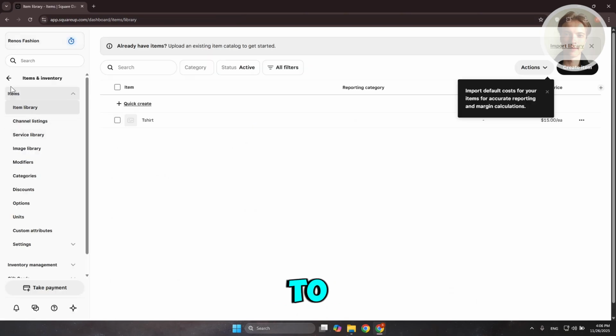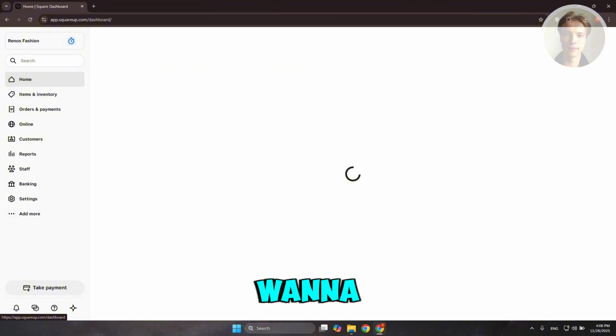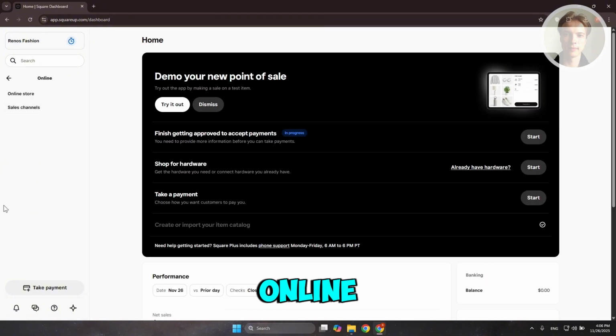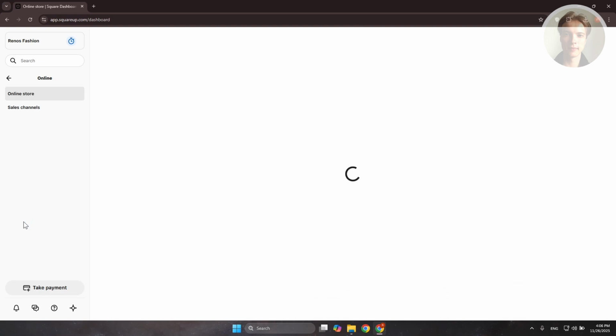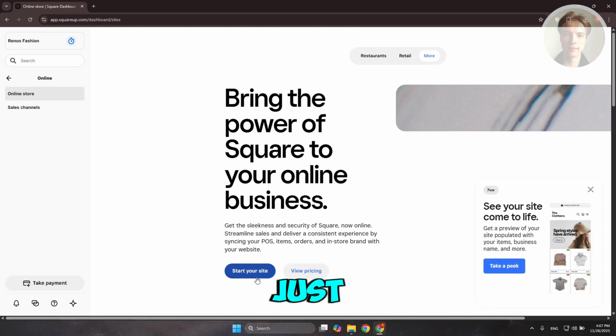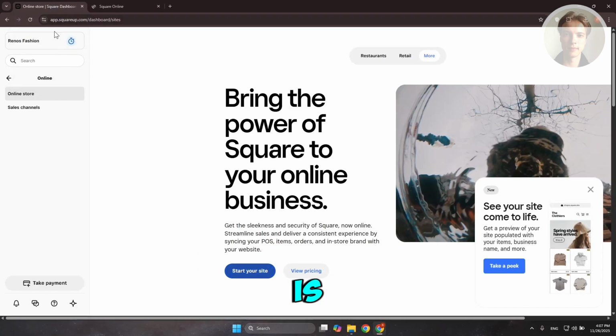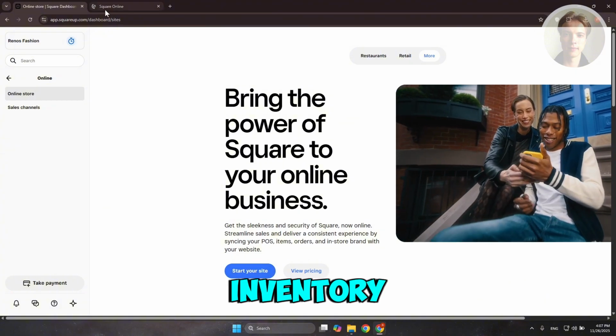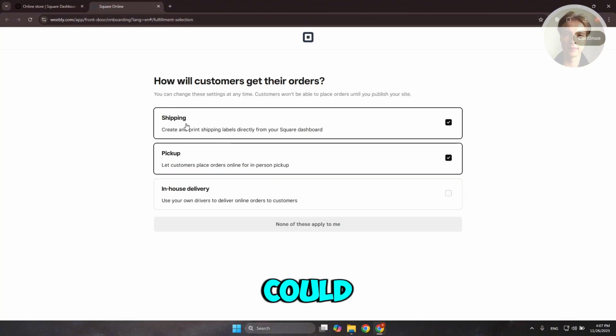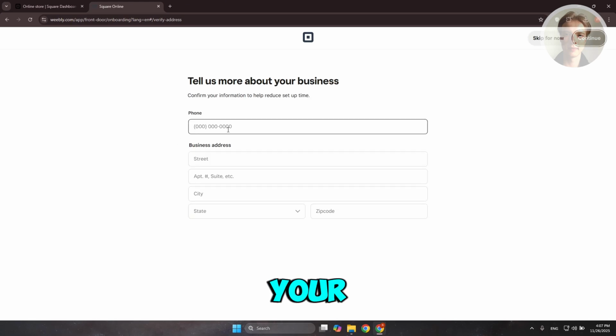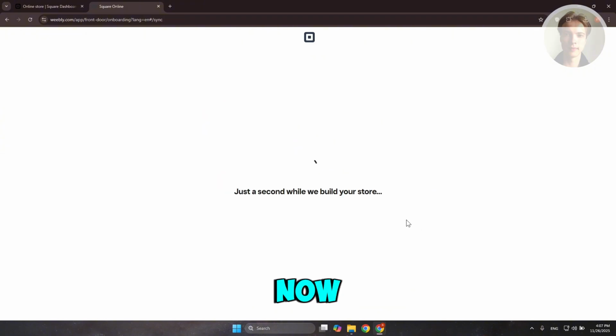Now, also, if you want to design your website, all you need to do is go ahead and choose online. Go into online store. And in here, you can go and just click on start your site. Let's go and click on start your site. Now, here it should give you the option to start designing your website. So the great thing about Square here is you could just use this as an inventory, or you could go and just start selling online. So you could either choose shipping or pickup, click on continue, and you also have your phone number and your business information. You could go and just fill those up. But for now, let's go and click on skip for now.